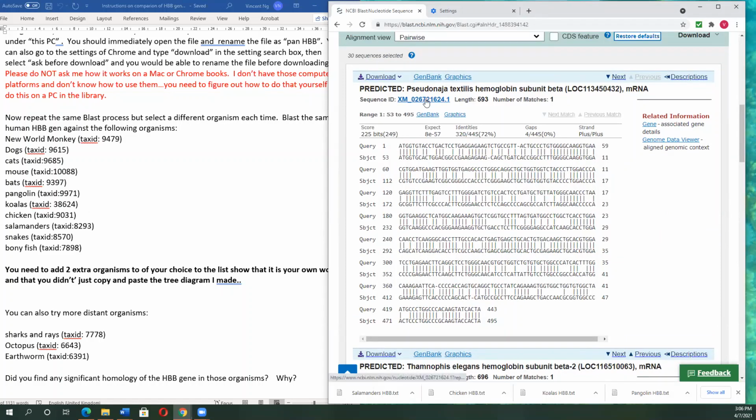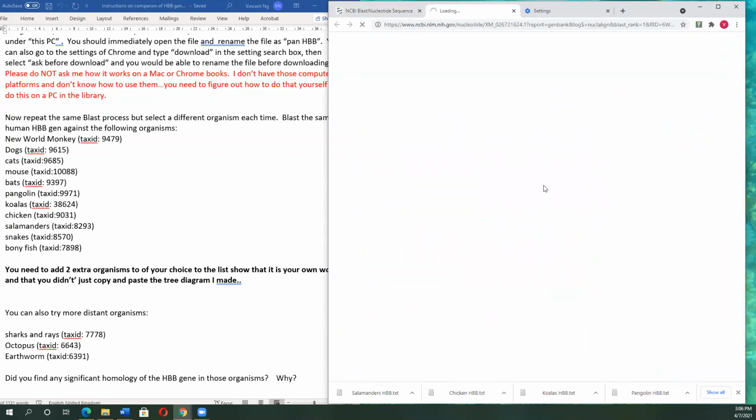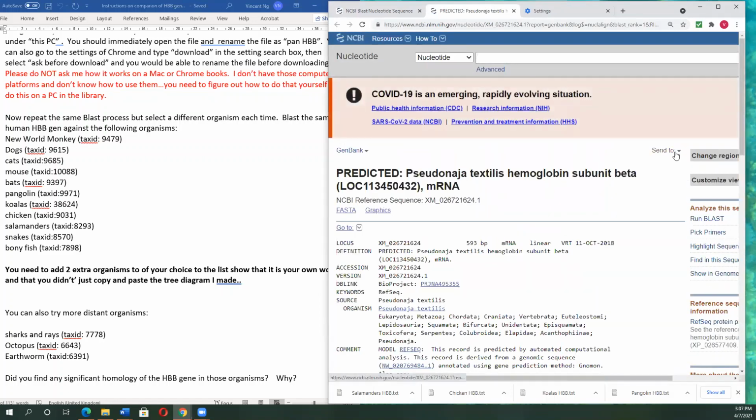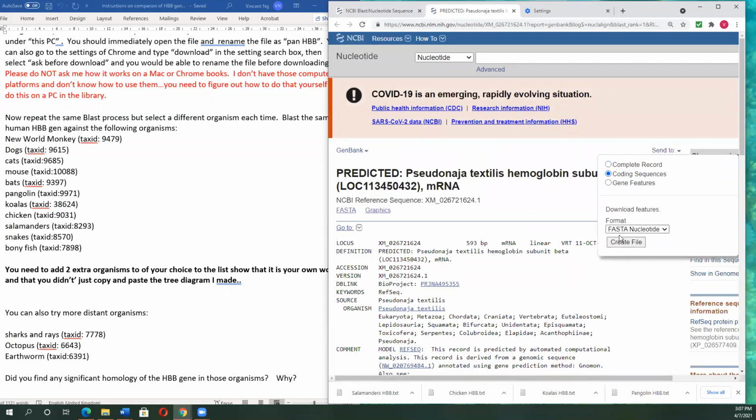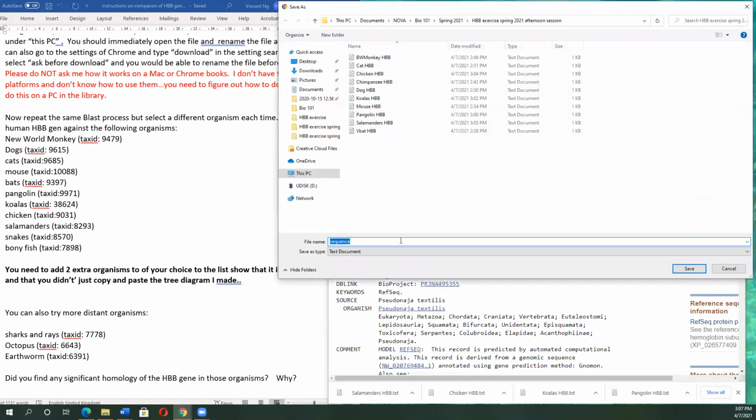Pseudonaja textilis, that sounds like a snake to me. Coding sequence, create file, snake.